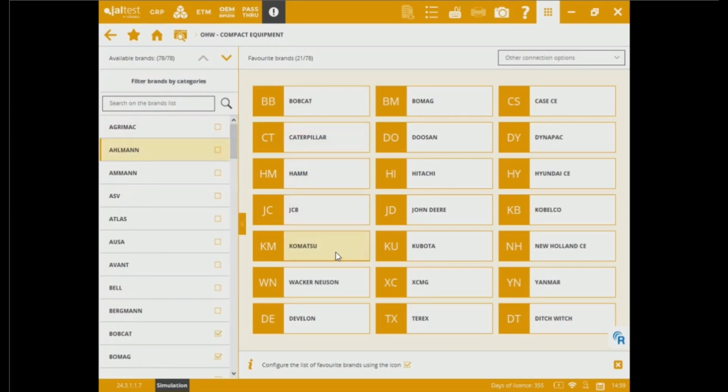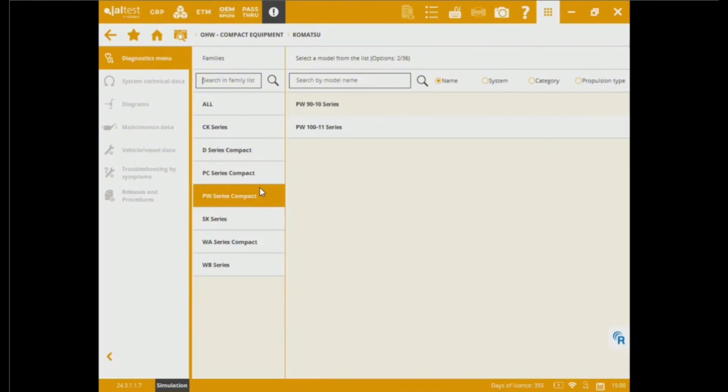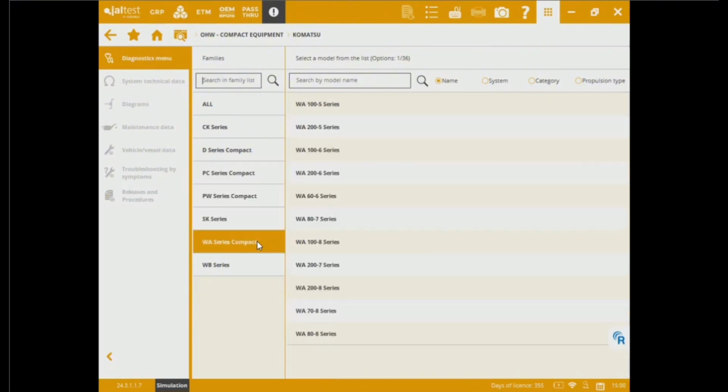So in Komatsu, we have a whole bunch of different classifications. Komatsu is pretty tough when it comes to equipment classification. They usually share between heavy equipment and compact equipment, usually same models, due to the fact they have different load capacity. We're gonna check the more common variants and families we have for Komatsu. We have the CK series, D-Series, PC-Series compact, and we're gonna take a look at the sub menu in a couple of minutes. PW series, SK, WA series, and WB series.